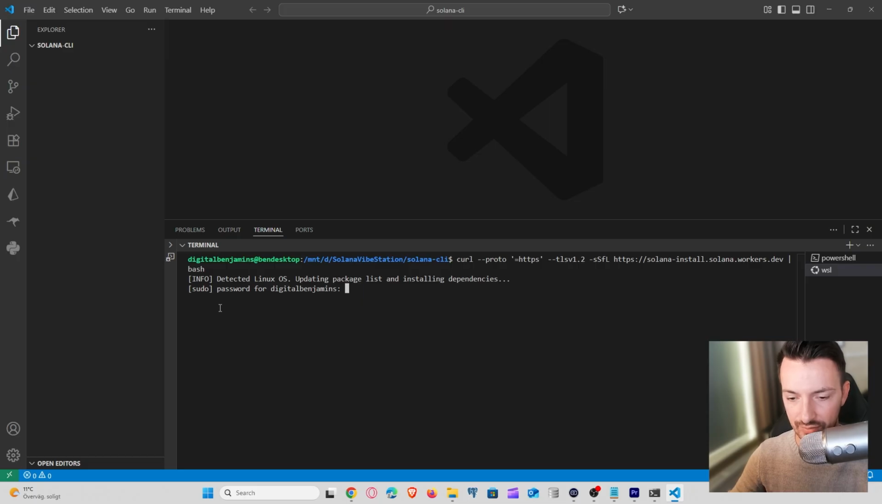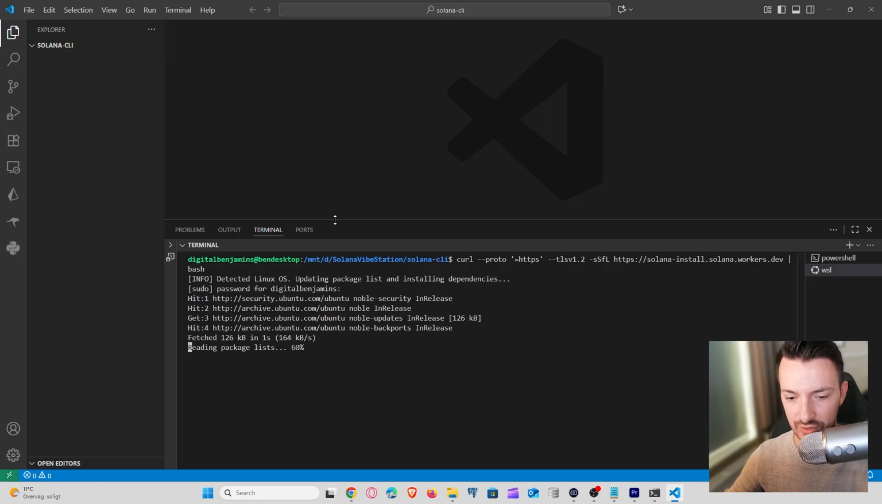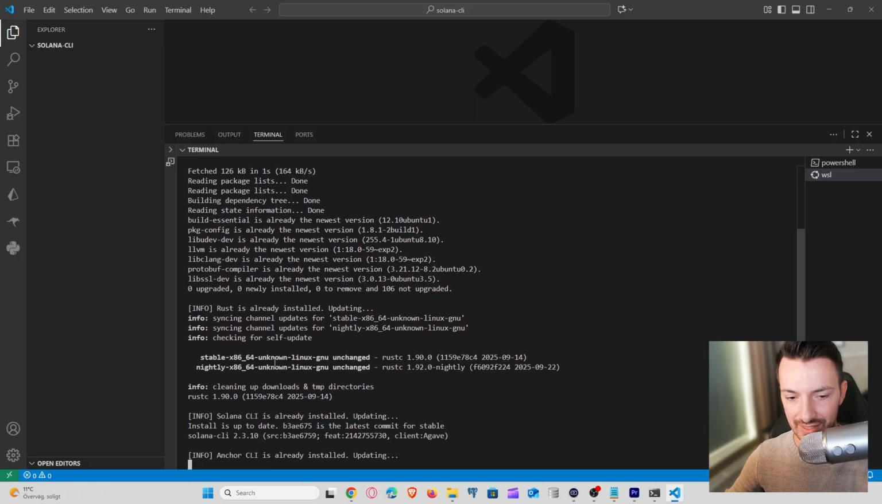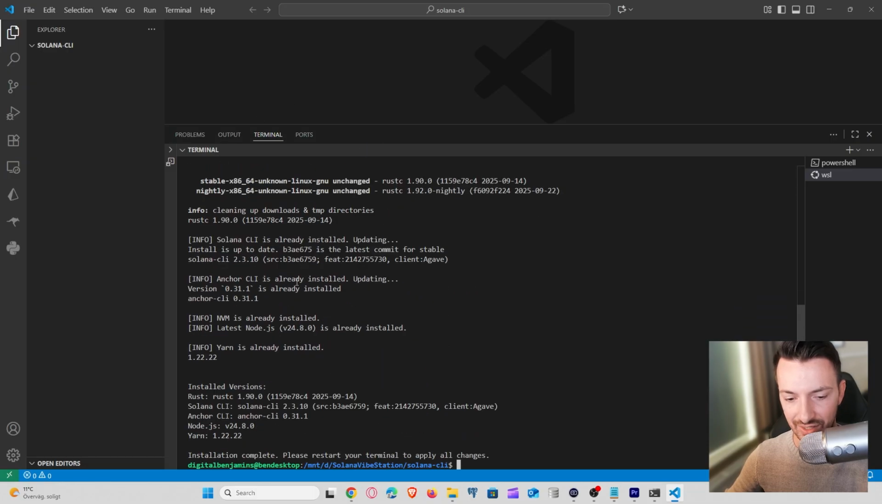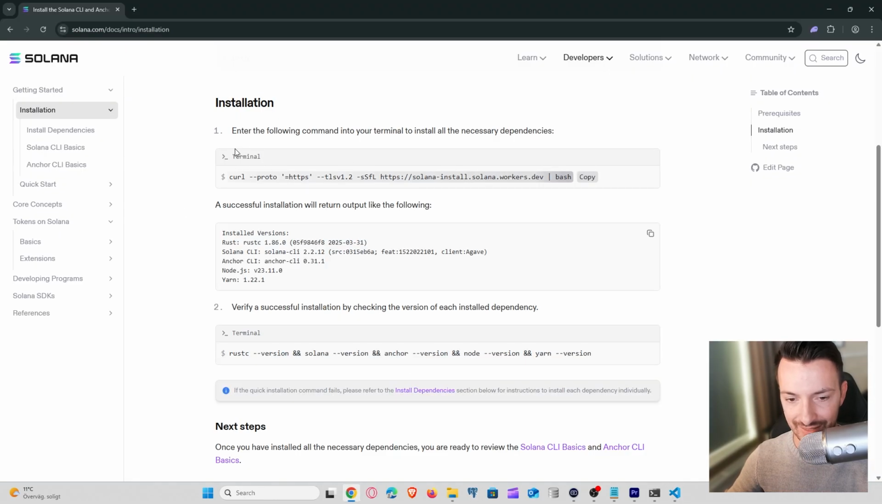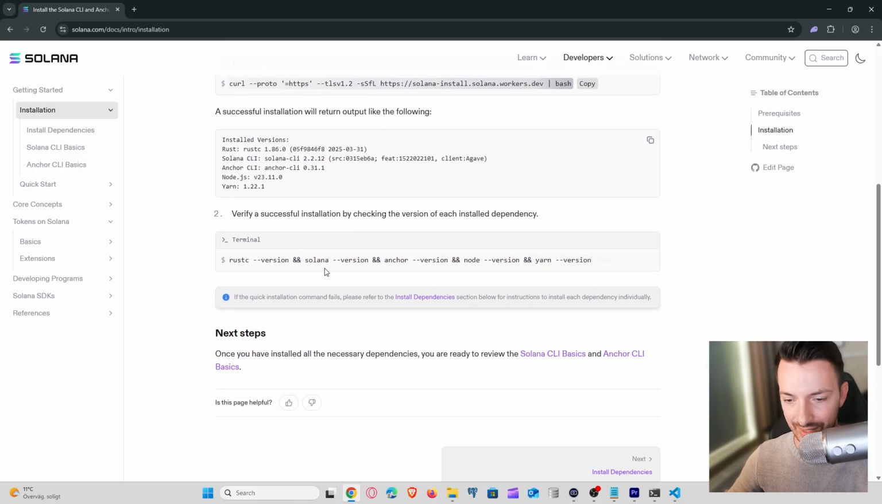And we just have to enter the password that we set up in the first place, and then you'll see that it goes and downloads all these packages, all these libraries, all these tools, and installs it within our Ubuntu instance. And here you can see installed versions, and it says Rust, Solana CLI, Anchor, Node, and Yarn. And that is what is expected, because if we look at the documentation here, it says a successful installation will return these outputs. And also you can double check it by running this command here.